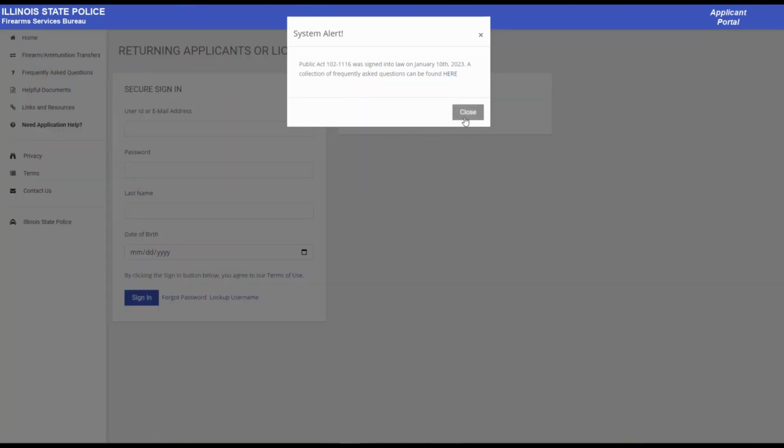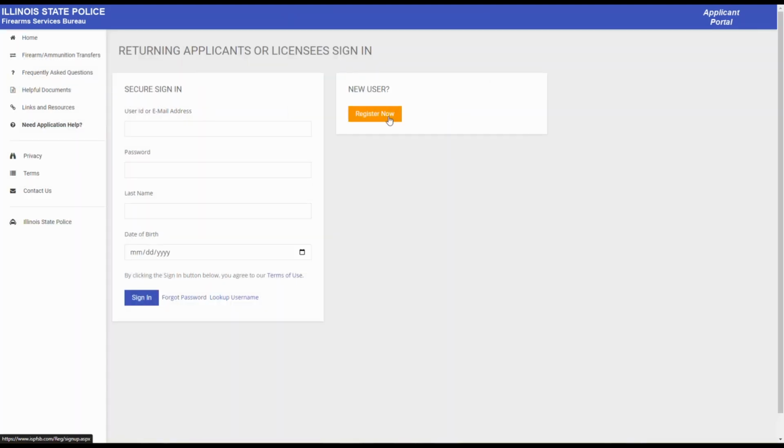A pop-up with current information about our programs will appear. Click on the X on the top right of the box to close the pop-up. Now, underneath New Users, click Register Now.